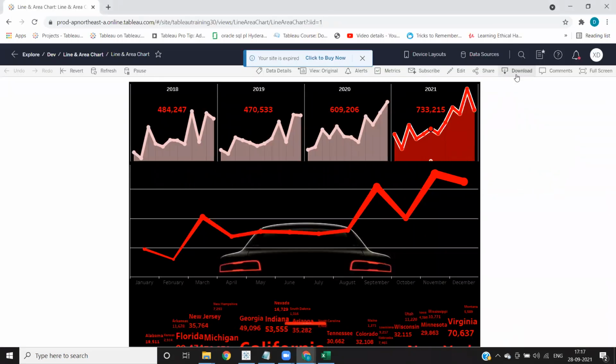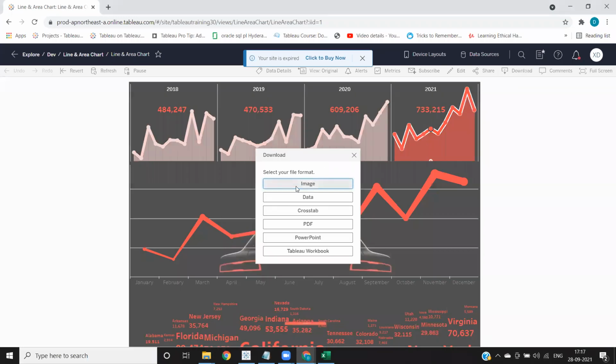So likewise, we have different options here. Image, data, cross tab, PDF, PowerPoint, and Tableau workbook. These are the different ways we can export our data based on the end user's requirement. We can download the data, or from his permission level, he can also download the data from his level also. So that is download option.